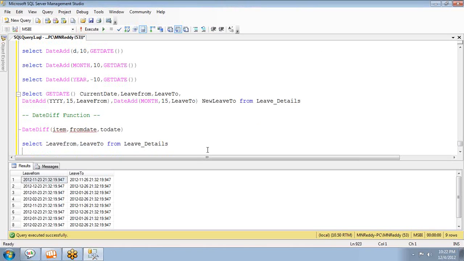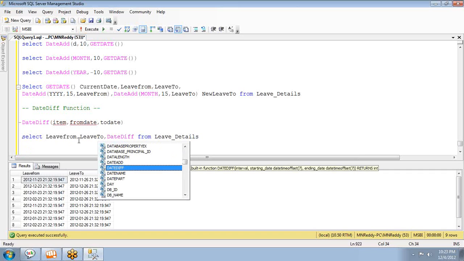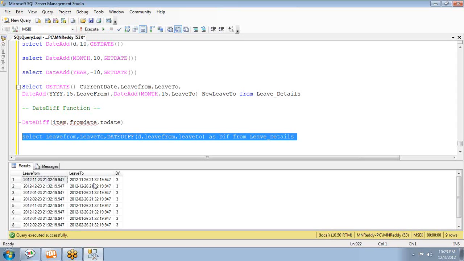Now what I'm going to do here is apply the DATEDIFF function for these two dates, leave from and leave to. I want to get the day-wise difference. What is the number of days difference between leave from and leave to? The from column is leave from, and the other one is leave to, as diff. Let me execute this and see. The difference between these two dates is 3 days, these two dates is 3 days, and so on. It will give the exact difference. And this is the newly added record, where the difference between these two dates is 0.